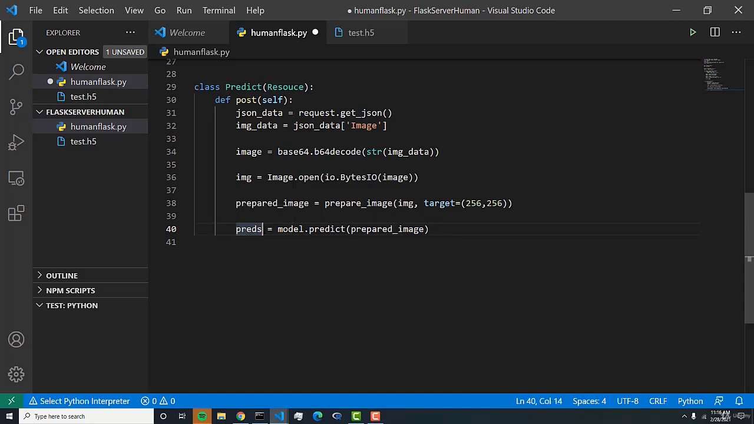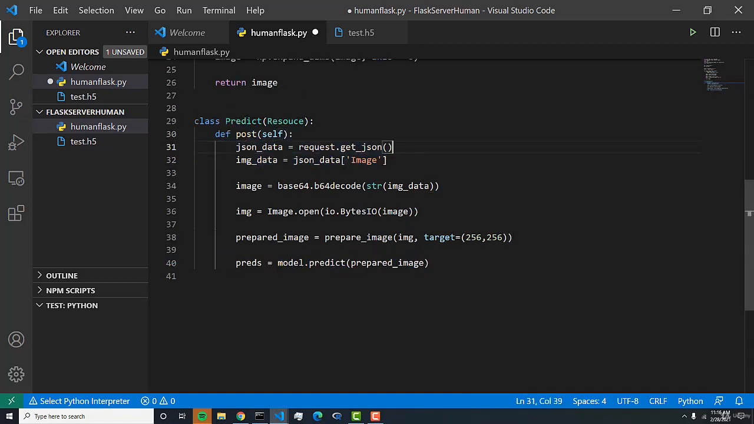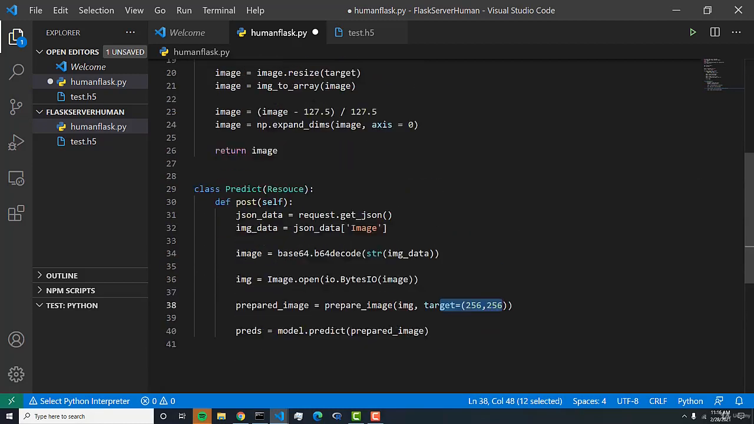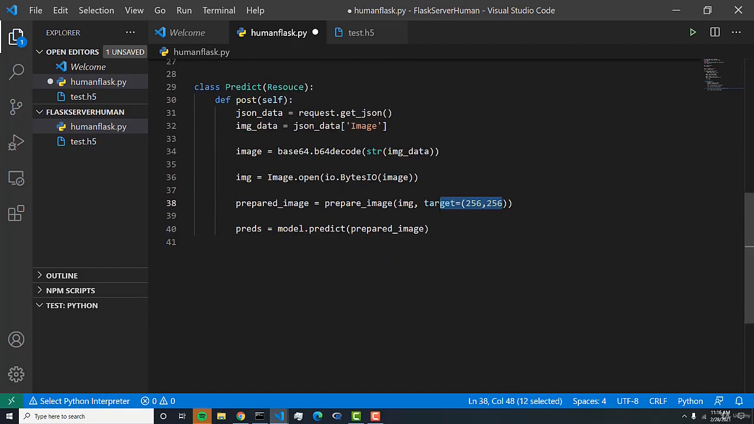And so now this preds is our generated image. Very cool. So here we've sent data, JSON data, and in this JSON data we have a base 64 encoding of our image sketch, and so we are decoding it. We're preparing the image to be 256 by 256. We're normalizing it, and so next we are predicting on this image. Very cool. So now we need a way to send back the data.